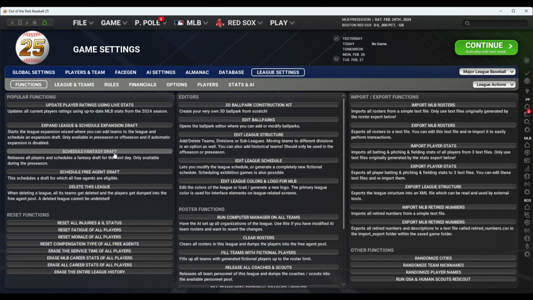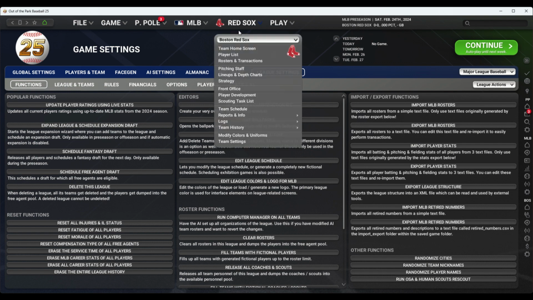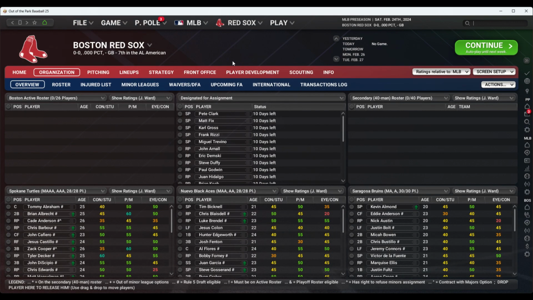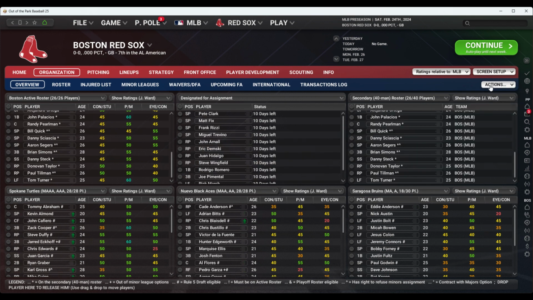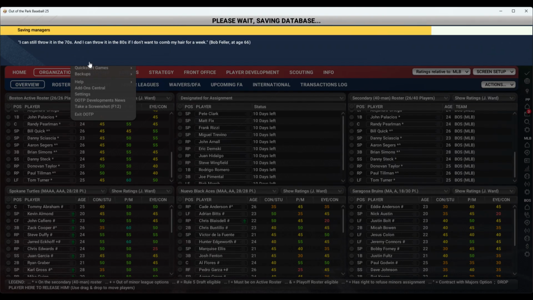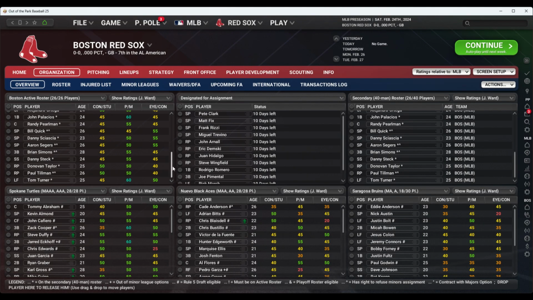So I don't know what my Red Sox team looks like. Let's go ahead and take a look at them real quick. And so one of the things too, so they're all destined for assignment. Okay, so what you can do is you can have your AI set everything up the way they want to, just kind of set things up real quick for you, and you can make changes from this point on. So here is my team.